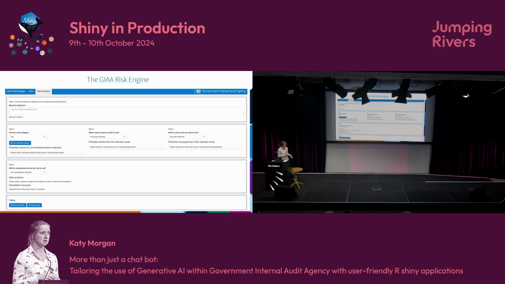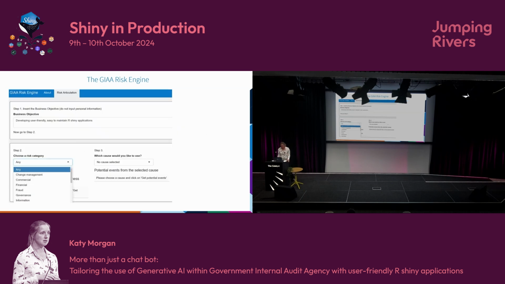Most of the functionality is in the risk articulation tab. This is just what it looks like when the user clicks on it. The first thing that they need to do is put in their business objective. This is the objective of the organization that they're auditing. In this case, I've just put in our business objective, which is to develop user-friendly, easy to maintain R Shiny applications.